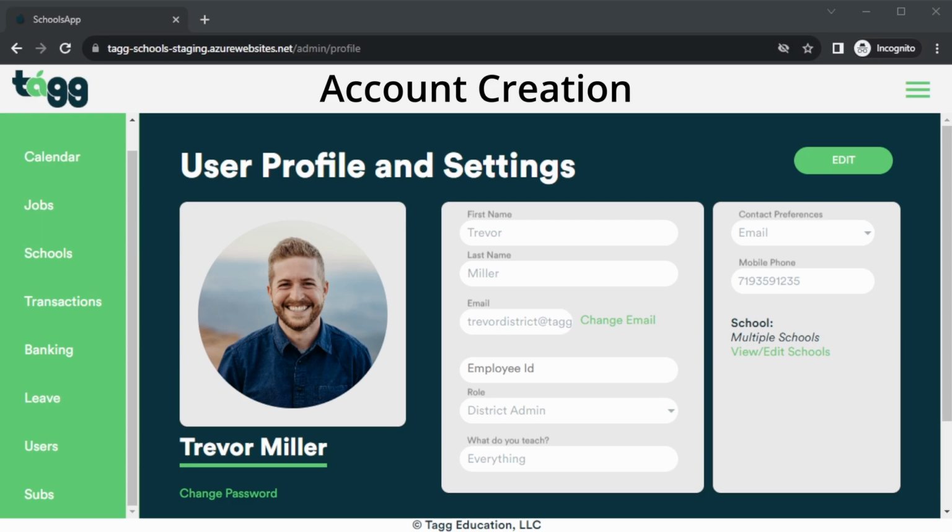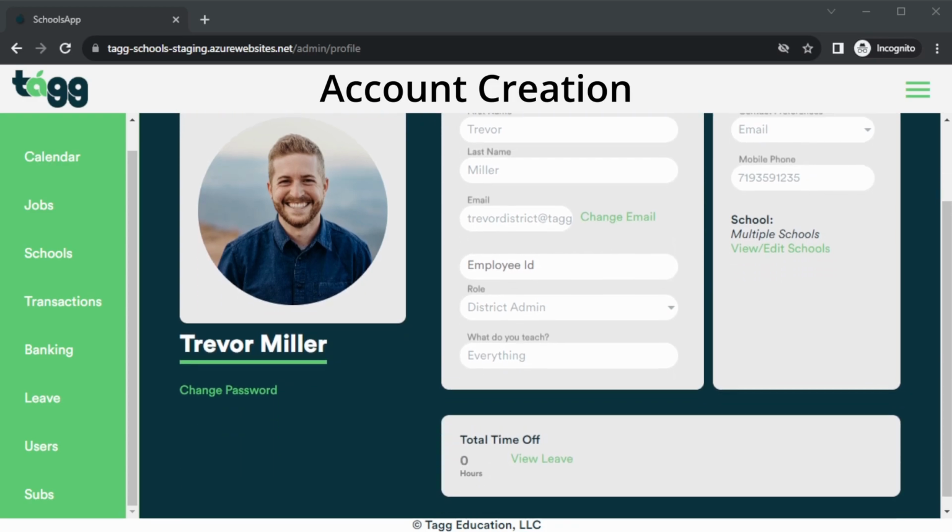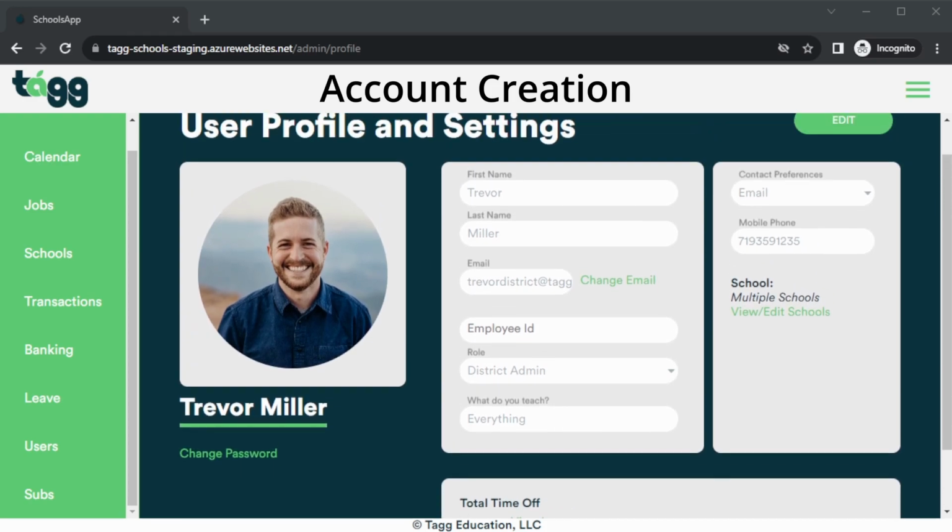Once you get your account set up, you can always come back to Tagg by logging in at our website. It's taggeducation.com, Tagg with 2 G's. Once you log in and you have all of your profiles set up, it will most likely bring you to this page where you will be able to edit any information you want, add a profile picture, and also you will probably see 2 boxes that are circled in red. Most likely this what do you teach box and this contact preferences box.